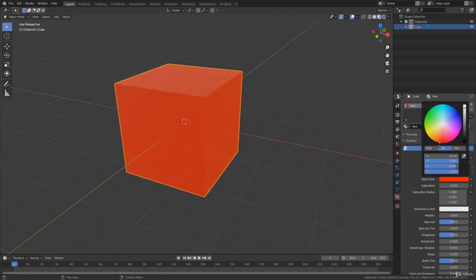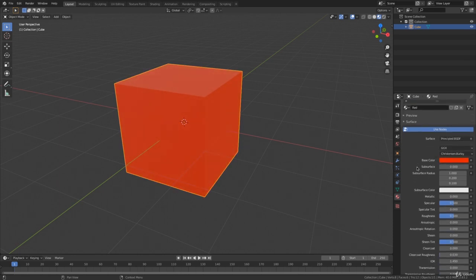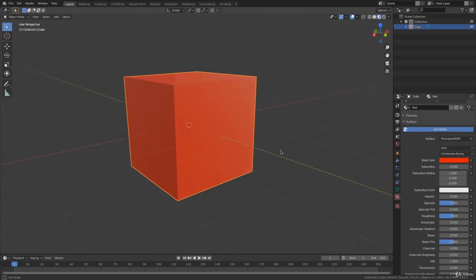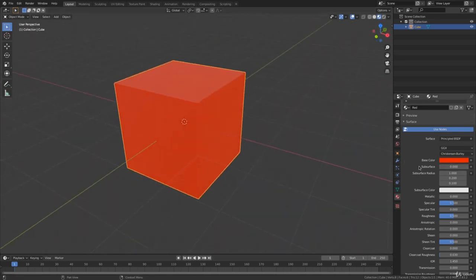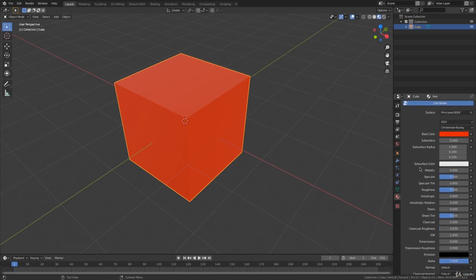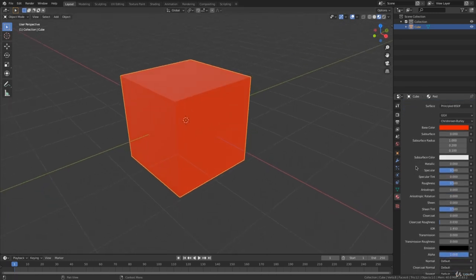So I'm just going to set this to red. Something like that. And you can see our cube turned red, so obviously that is working. And then we can go ahead and change some of these properties to see what they do.